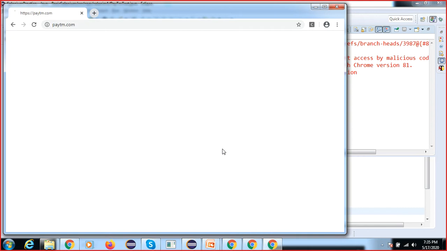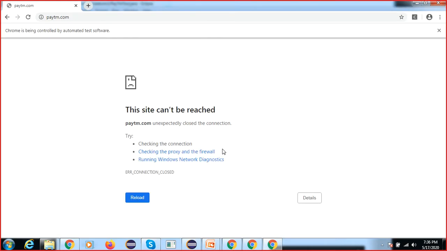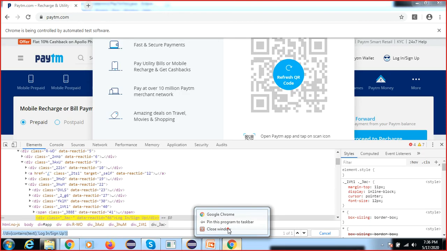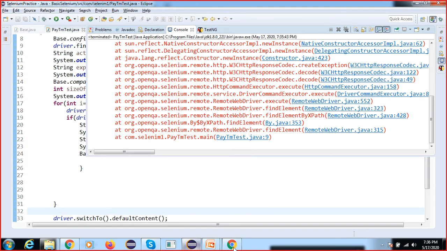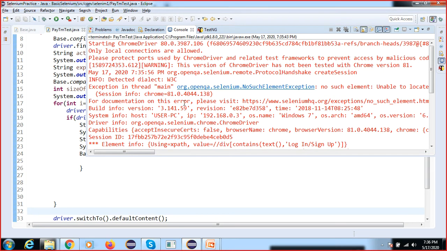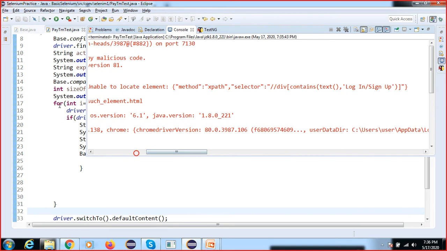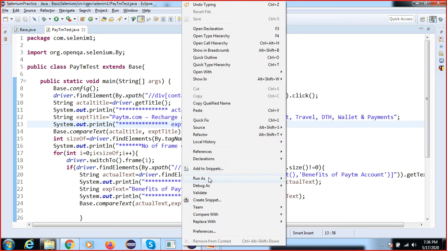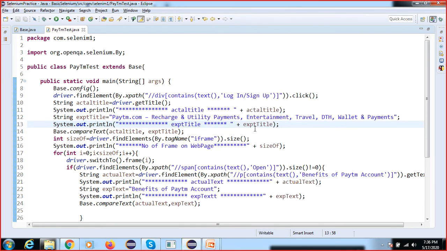So what happens if any unwanted exception comes? What happens? Any unwanted exception will come. This site is not reachable, unexpected. Oh my god. Some security issue is there for this Paytm, right? Because this is your no such element exception. Actually, this is not launching the browser. Let's see. Might be something went wrong.